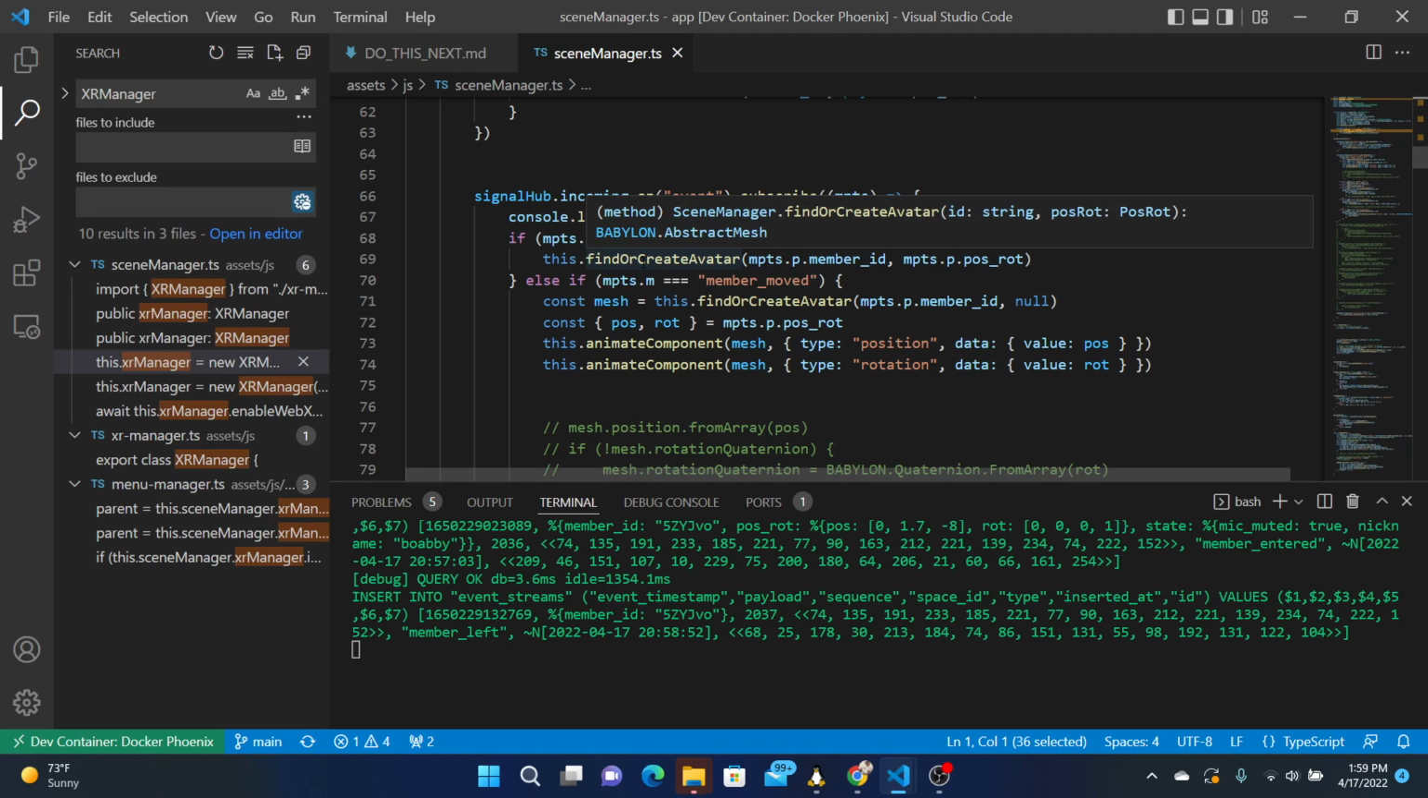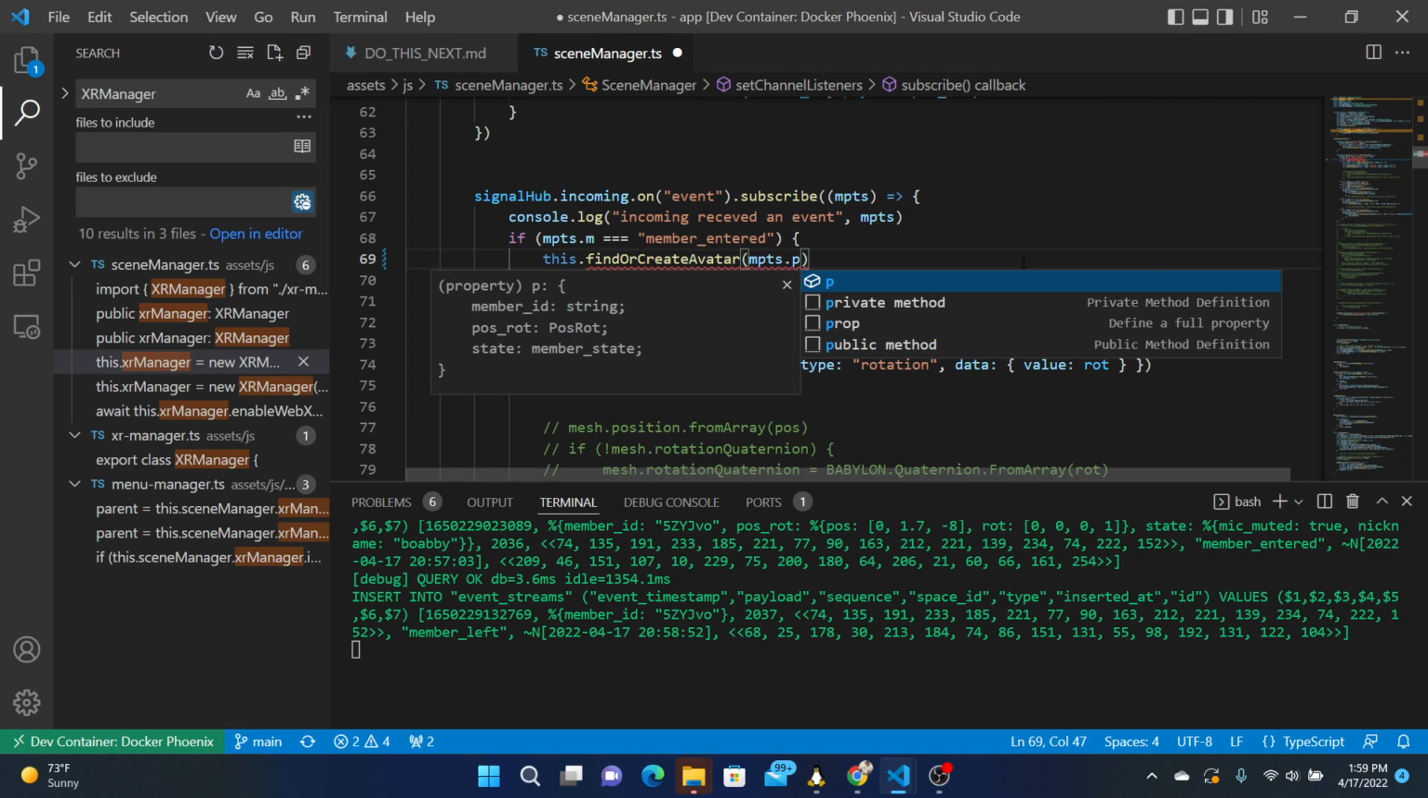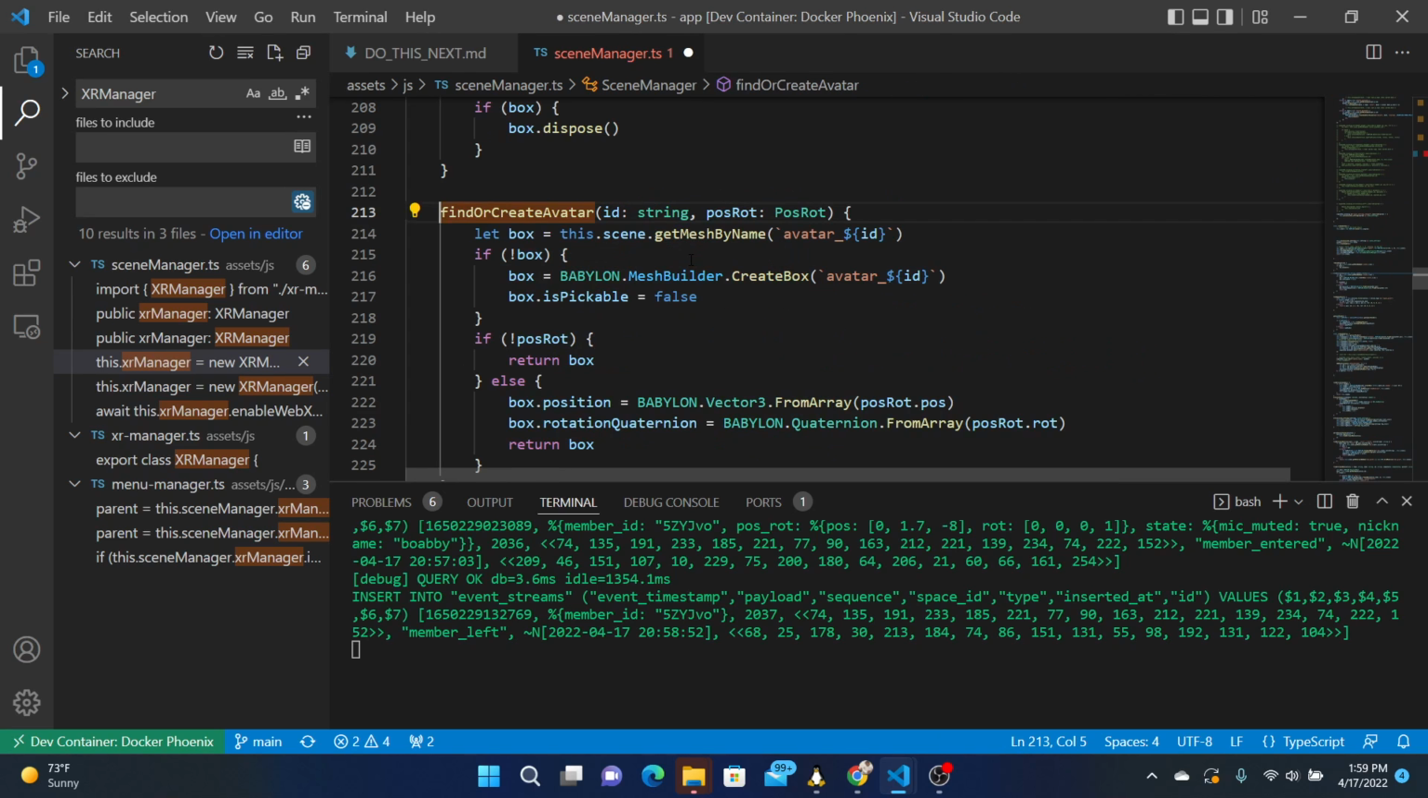And this takes the member ID and the pause rot, but I might as well make it take the entire payload, like so. That way in here, we can take something that has this sort of shape, as well as optionally left and right.